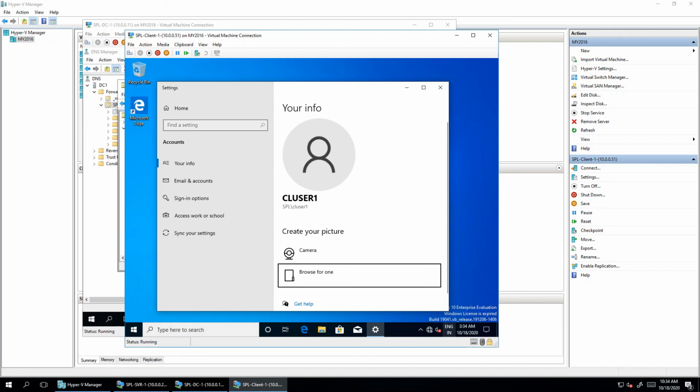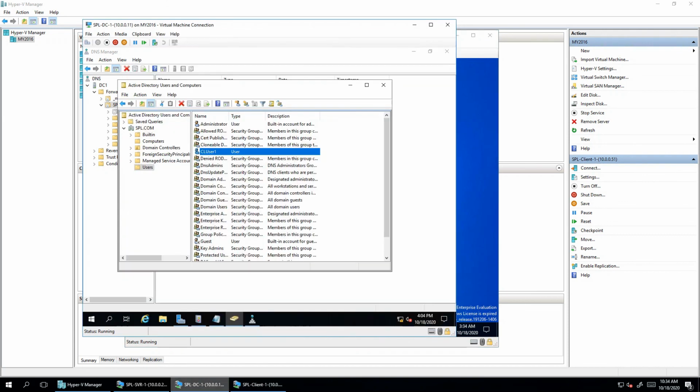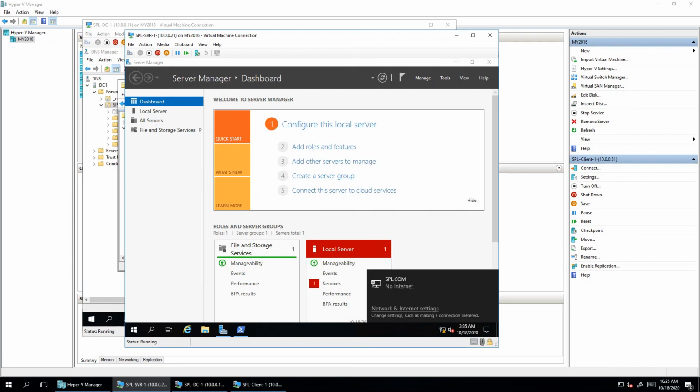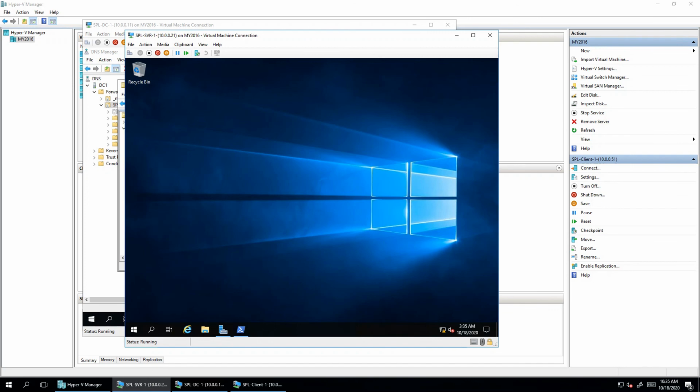This is a Windows 10 account, and this one is SPL CL user 1. It's also a domain account. You are connected with spl.com as a domain. Obviously, internet is not connected on this server, and it is also recommended not to connect your servers to the internet, because that will create issues. Here you can also see spl.com.